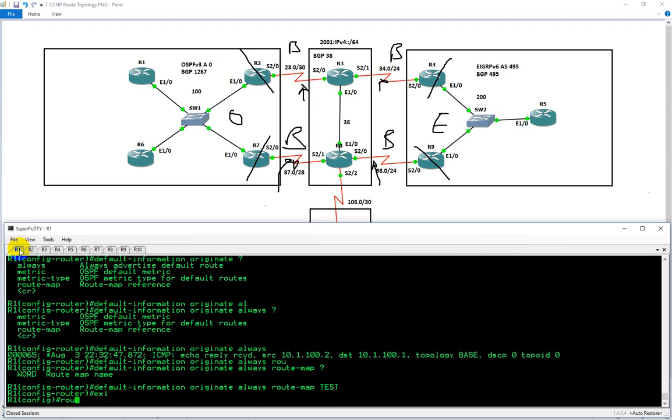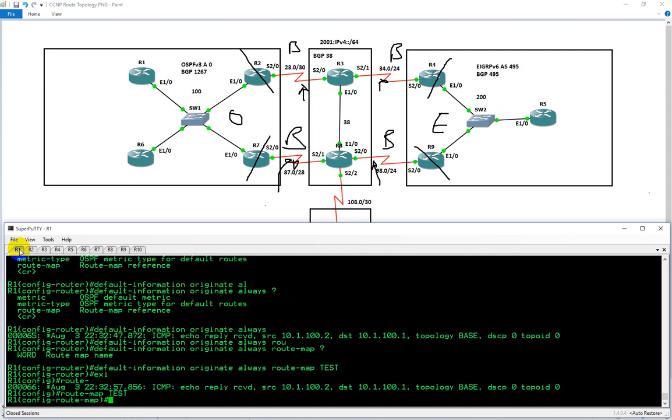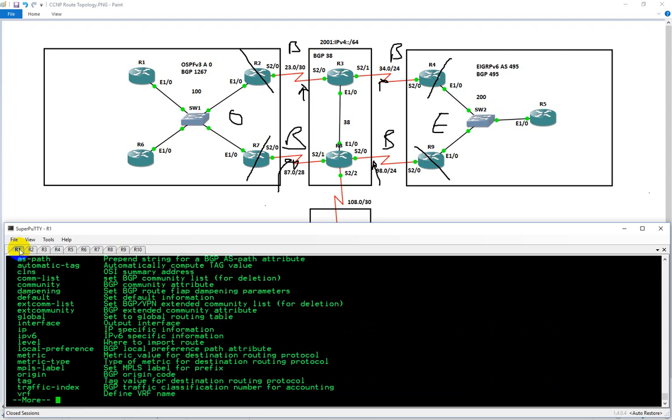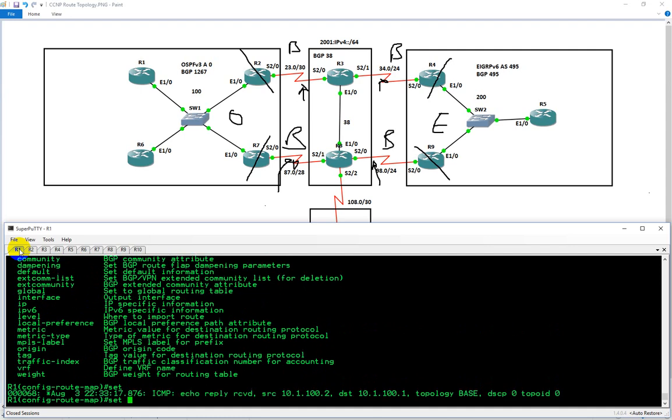Then we're going to exit out here and type in route-map test, and we're going to match. No, it's set. Actually, that's a really bad example.